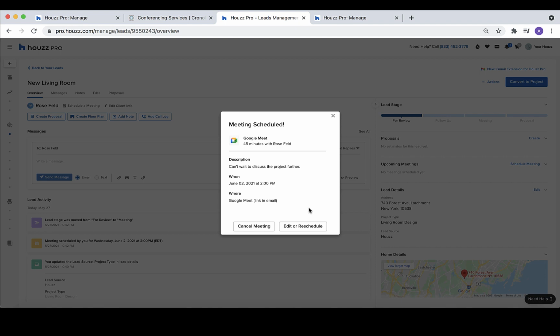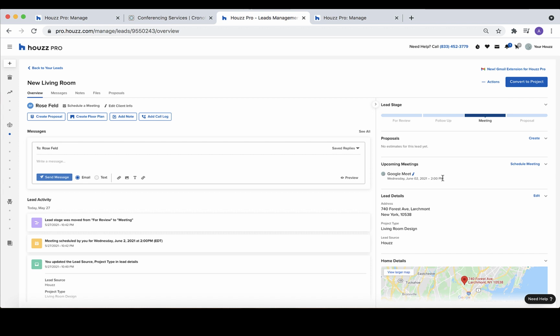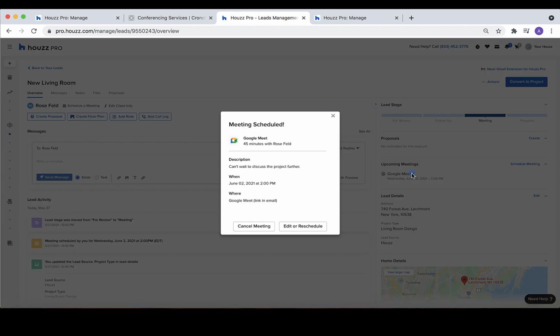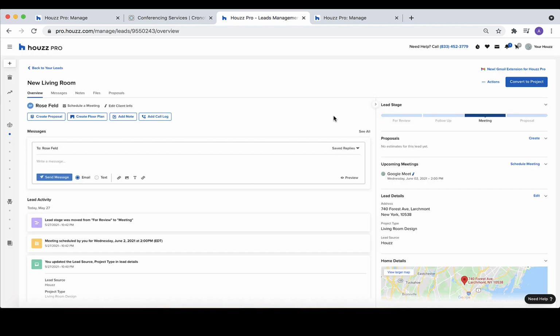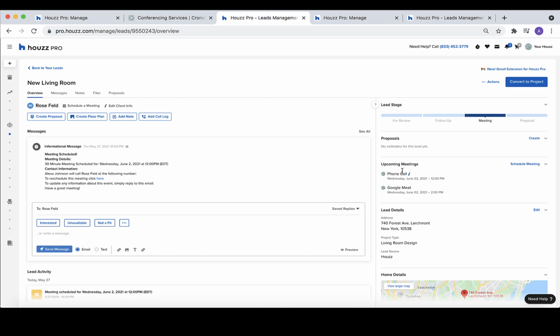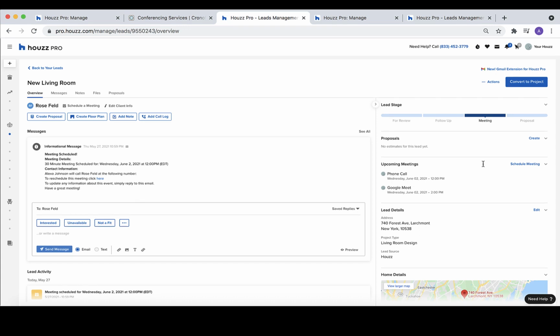Now when we go back to our leads overview page, we'll see the meeting listed, and then if we want to edit it, we can click that little pen icon when we hover on it, and then edit the meeting that way. Now when we refresh, we can see the meeting that the prospective client created from the link, as well as the meeting that we set up with our client from the leads page. We'll also see that the lead stage has now progressed to meeting.